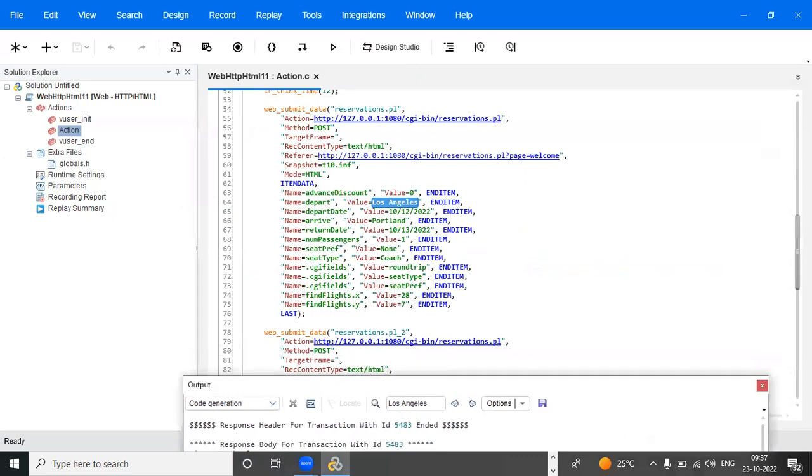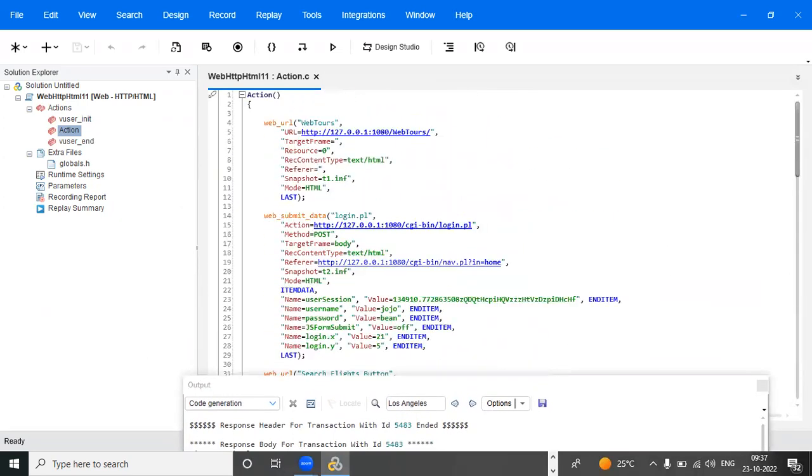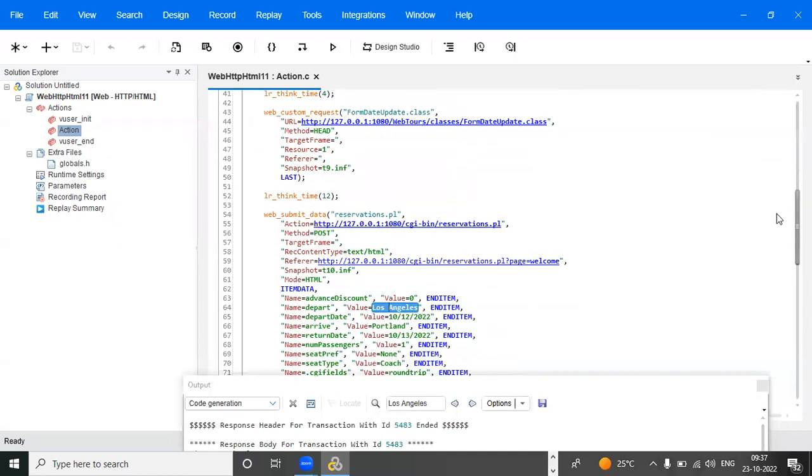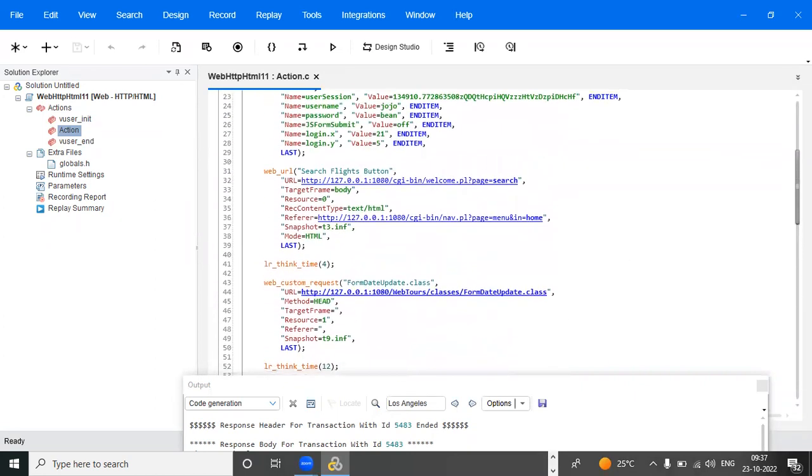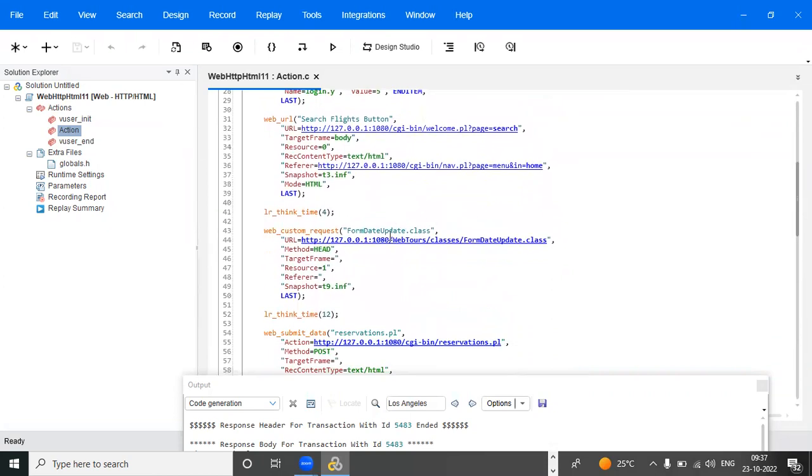So how can we do it? We can go here, and this is our dynamic value. This dynamic value has the snapshot T10. So we need to write the function above T10, actually T9, but T9 is not our code. There will be some difference from the data updated class, and the web custom request is generated. So that is why we need to write it above T3. That is the point of view.